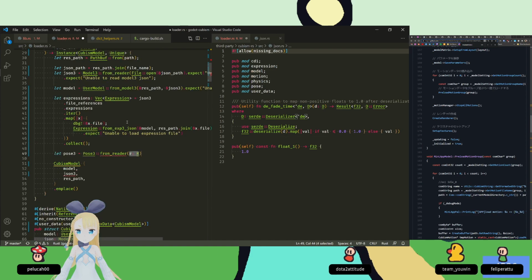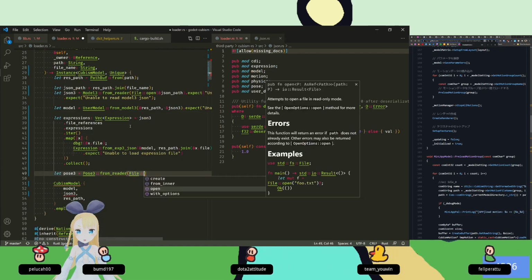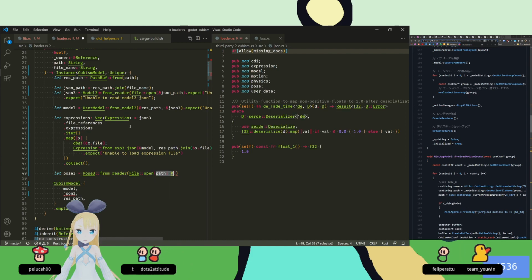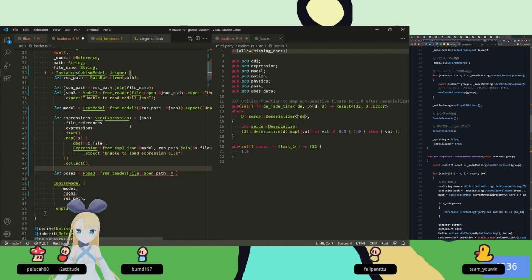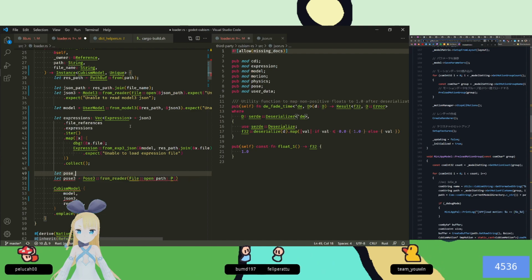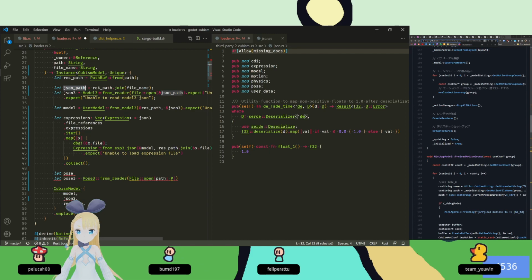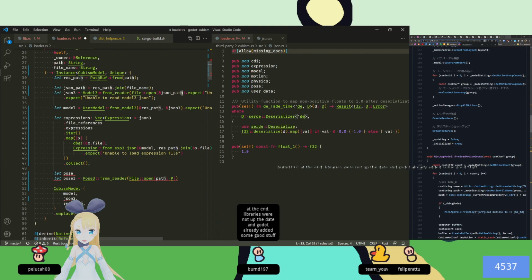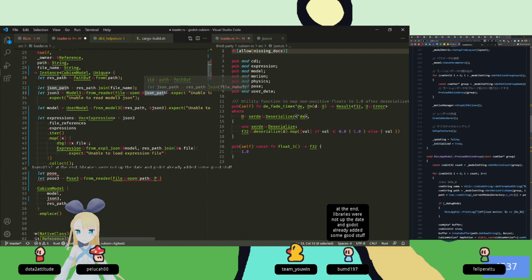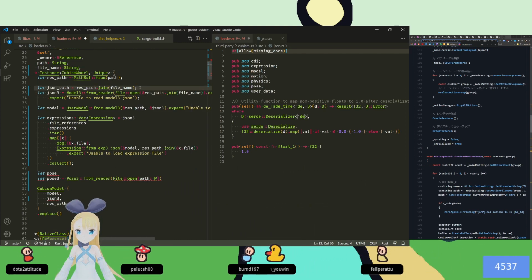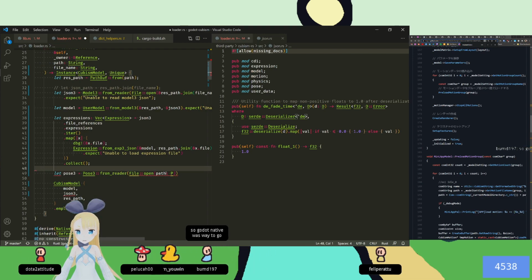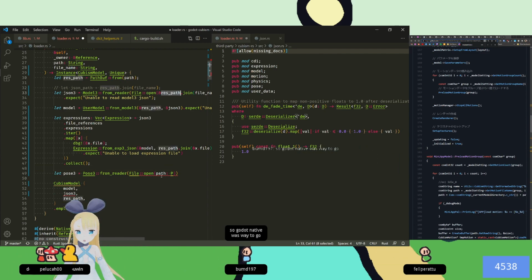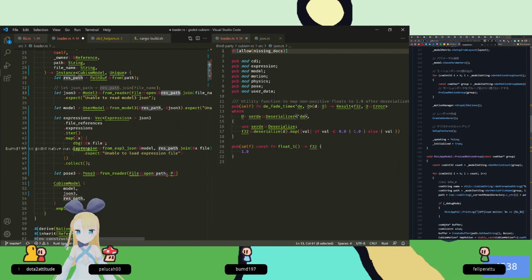So from reader. So this needs to be file open. All right, so I need the pose path. So let's pose. Do I only use JSON path here? So I can do this, right? To make it just really clean. Ooh. One of these. Yeah, okay, hold on. We're doing it. So res path. Join.